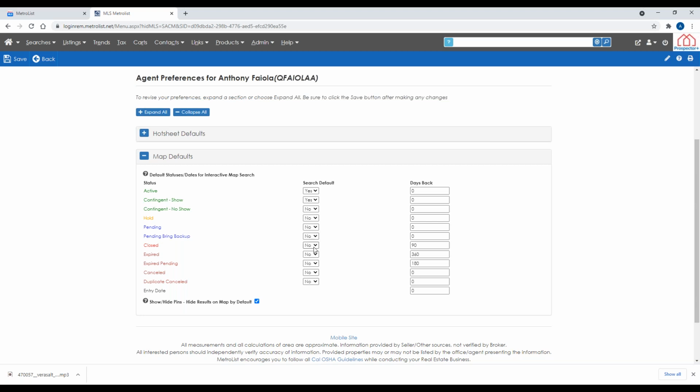Underneath the closed properties, you can see I've defaulted mine to search 90 days back. And the reason I did that is for comps, most appraisers I talk to say that they like to look 90 days back for comparable properties when they're running those. So that's just what I have mine set to. With all of these defaults, nothing is set in stone. I don't have to come back to this page and change it every single time. This is just what my computer is going to remember that I like to do.